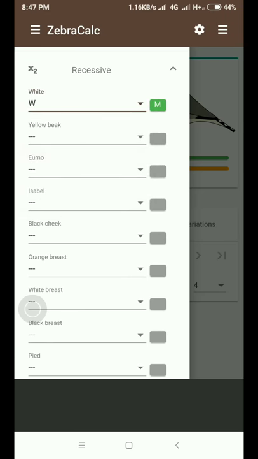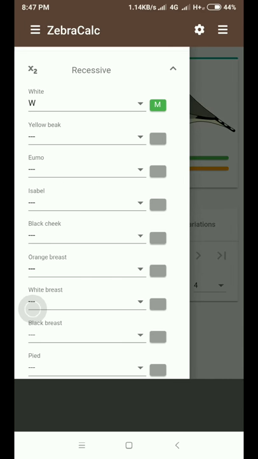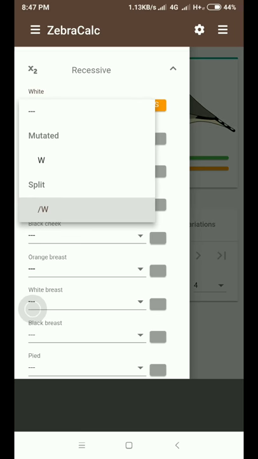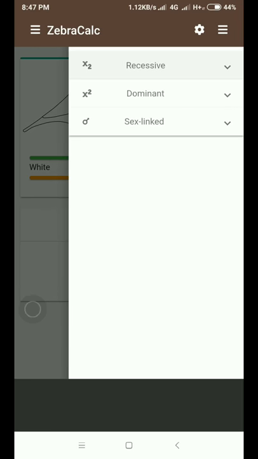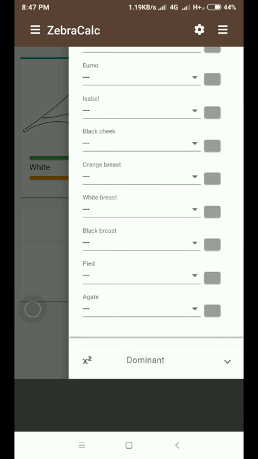Let's go with an example. If your bird is white, choose white. You can see that the white is just below the green line. If it's split to white, you can see that the split to white characters go below the orange line. That's how we determine the splits and non-splits. Pures will be below the green line and splits will be below the orange line.